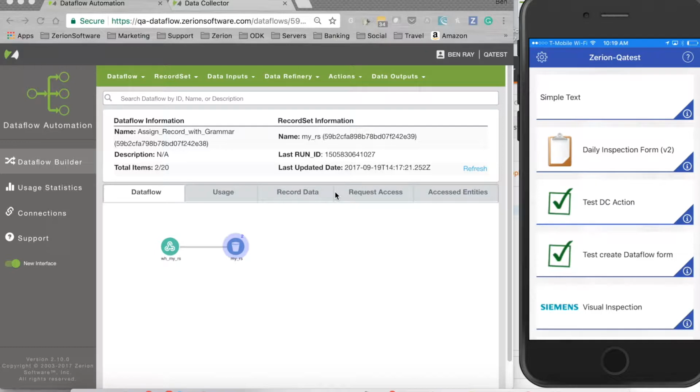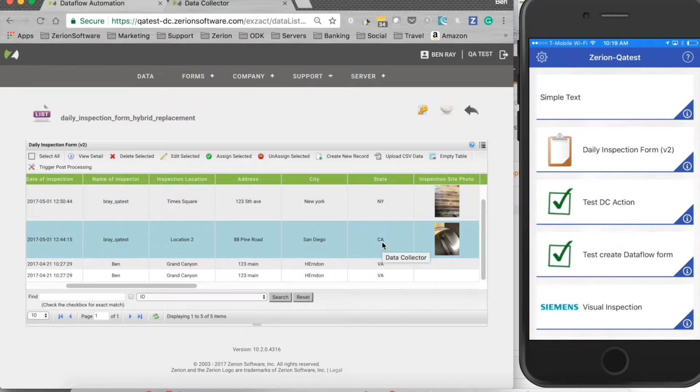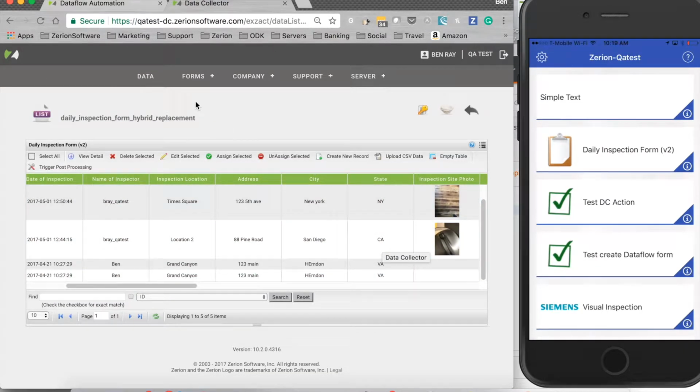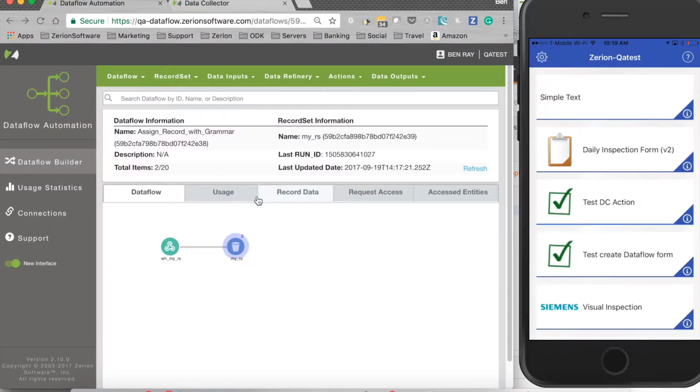Zerion data flow automation. In this release, we have a great new feature coming out that's going to allow you to use the iForm or Zerion DC API and assign records based upon a condition. So what that means is maybe you want to assign all records that match, maybe the state is equal to Virginia to that user. So let's go ahead and do that example here now.